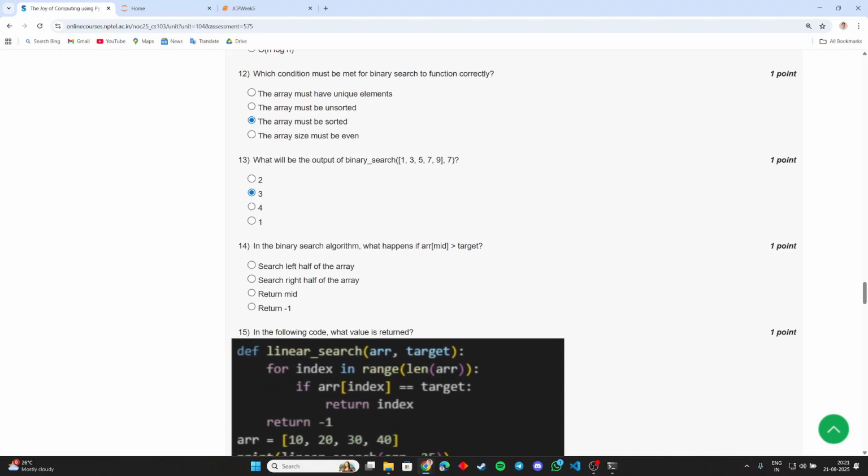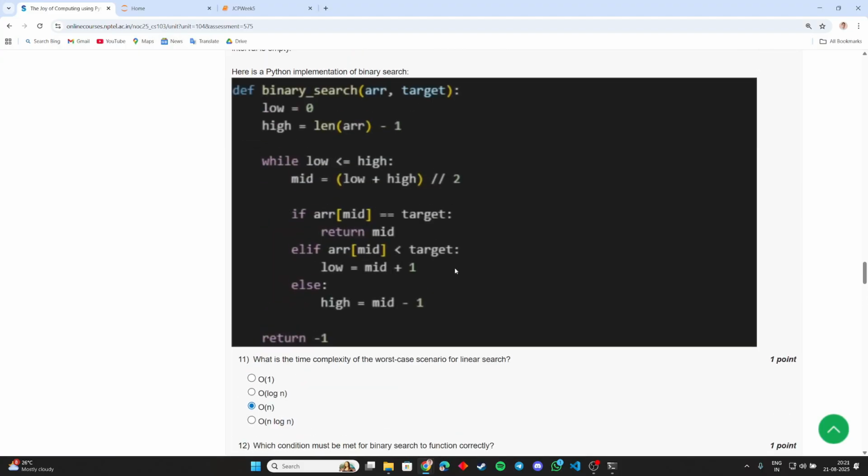In binary search algorithm, what happens if arr mid is greater than target? Then what we do is search the left half of the array. Since the array is sorted, if the middle element is larger than the target, the target can only lie in the left half. You understand what I am telling? If the middle element is greater than the target element, we know the array is sorted. So the target element is smaller, means the target element is on the left hand side, right? Okay, so this is how this algorithm works.